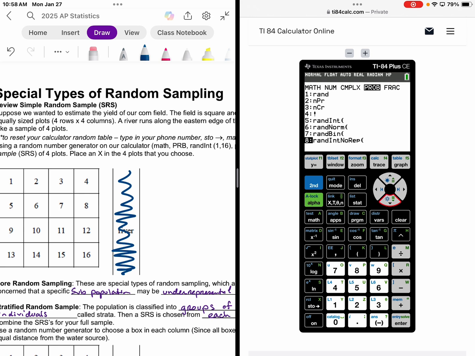We use that option if we are doing a whole bunch at one time. So maybe you're grabbing 7 or 8 for your sample. That's when we use that one. Using option number 5 is fine, which is just random integer. That one is fine as well. So I'm going to scoot back up to 5 and use that.